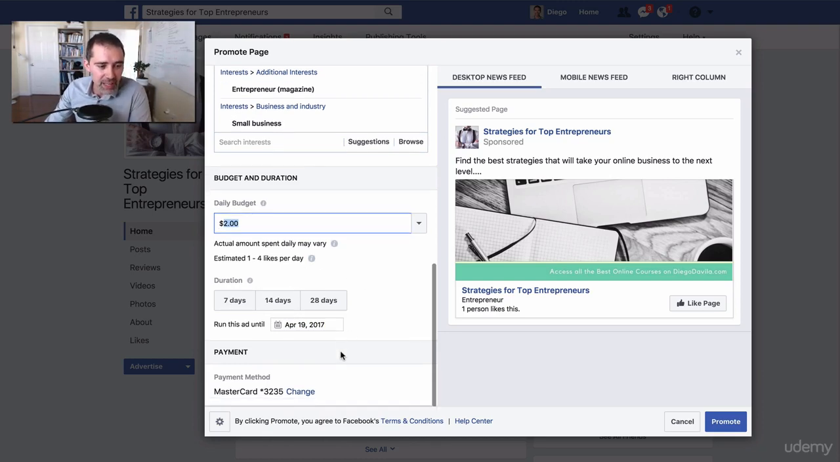The last option is the payment. We already configured the payment, so this is great. And the final step is to click on promote. When we click on promote here, Facebook will receive the ad request, they will analyze it, and they will approve or deny your ad. Later in this module, we'll talk about tips to get your ad approved, how that works, how Facebook analyzes your ad, and what are the things that you need to take into consideration in order to guarantee that your ad will be approved.